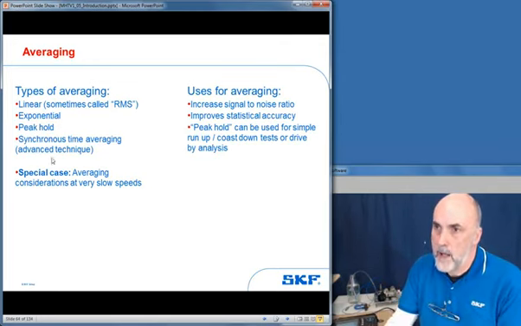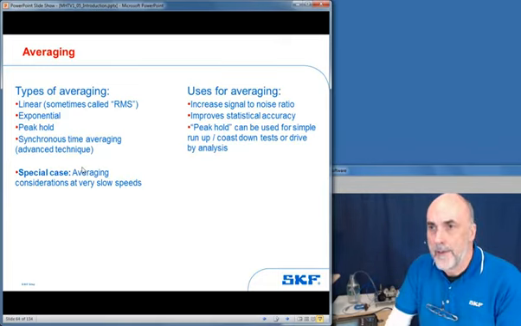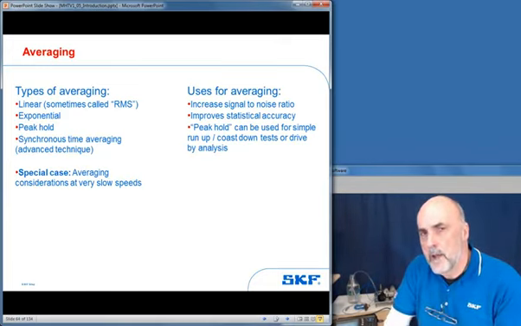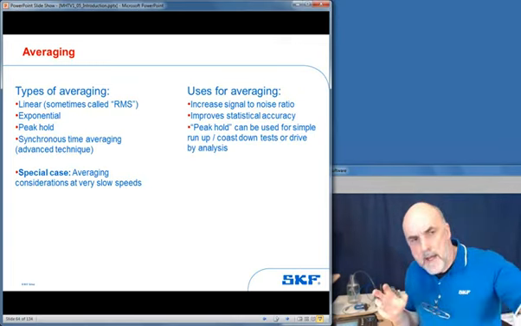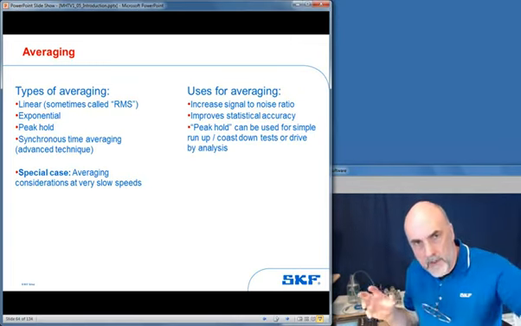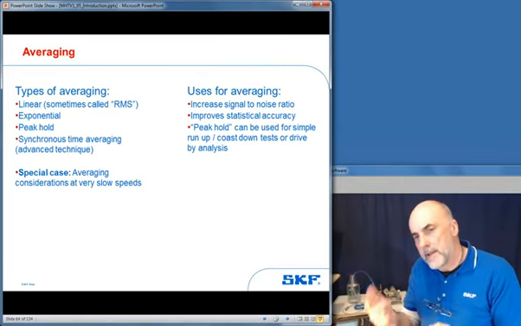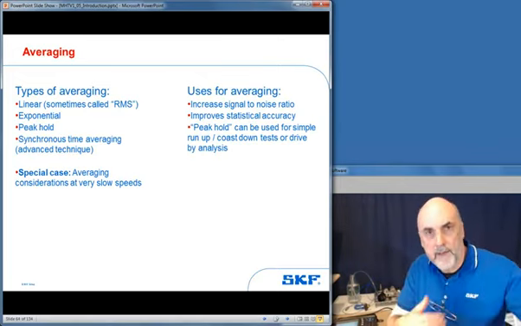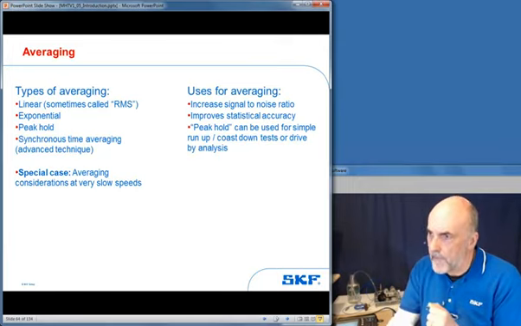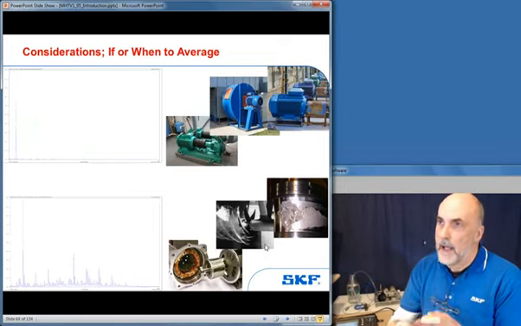And we'll finish off with a special case, and that is considerations when we're looking at very long time intervals between a signal, very low speed machines, and a long time interval between the events that we want to measure. So without any more ado, we'll move on.